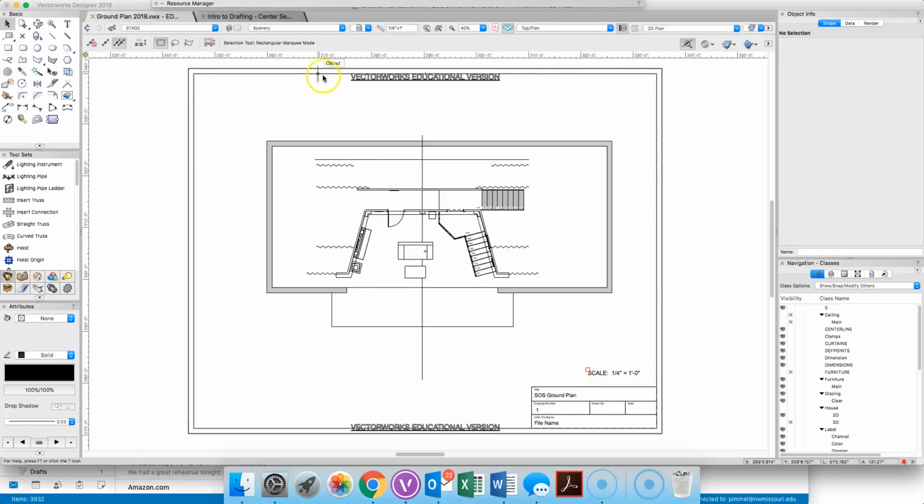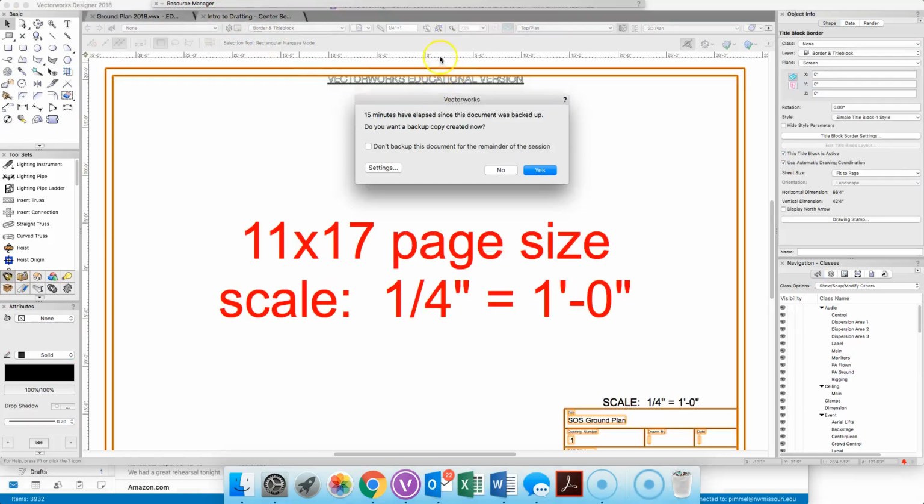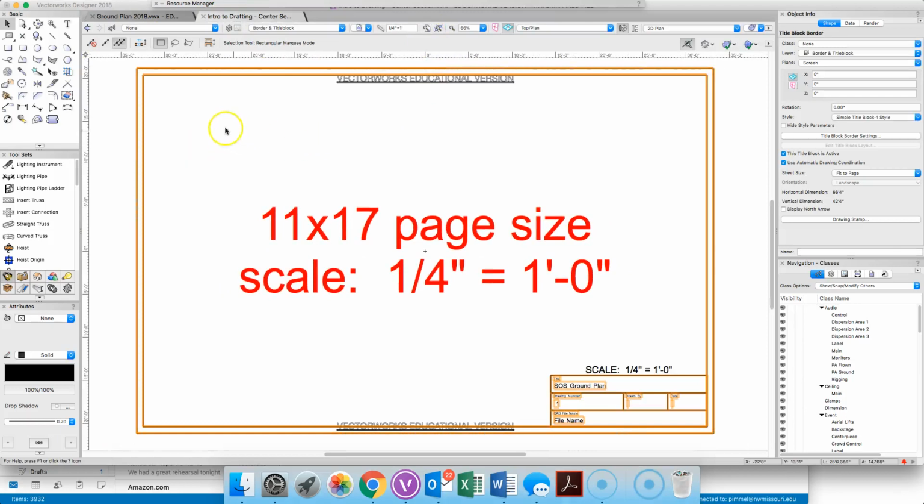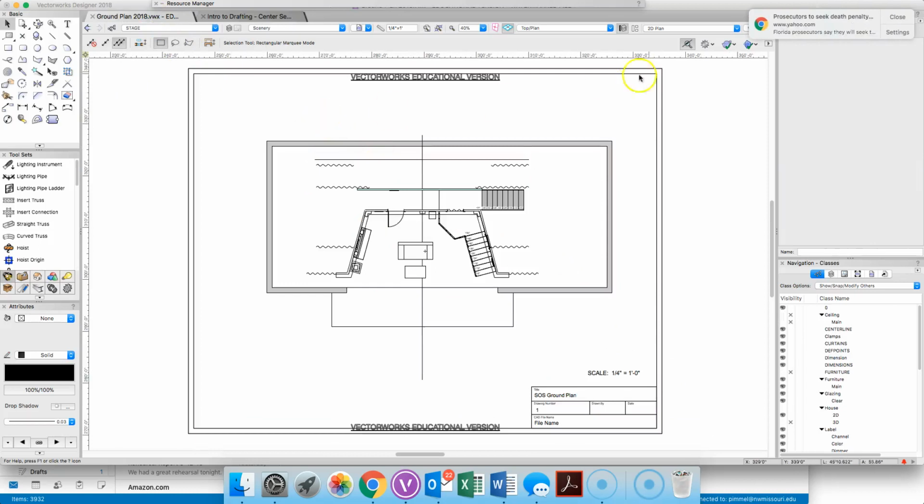Then you need to create a new Vectorworks drawing. The drawing needs to be an 11 by 17 page with a scale of 1/4 inch equals 1 foot 0 inches. You will eventually put a title block in, so you can do that as well if you'd like. Once you have this made, once you have the extra layer put in, we can get going.